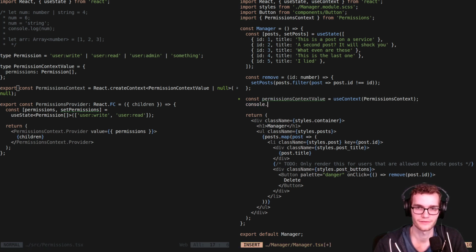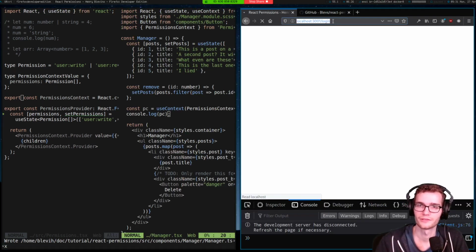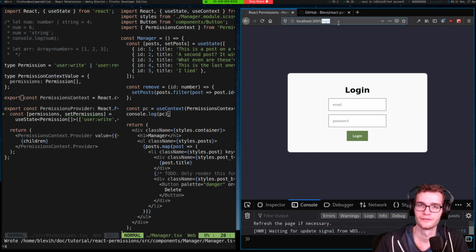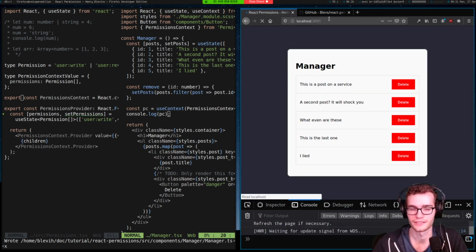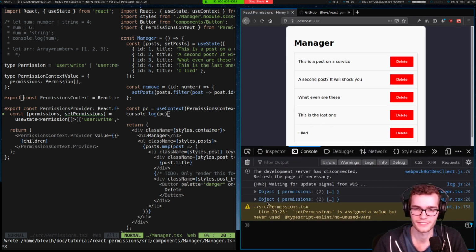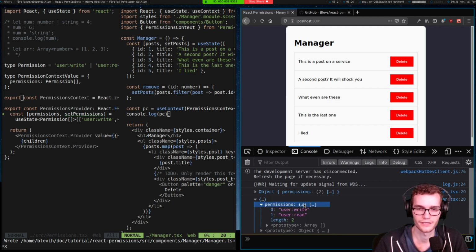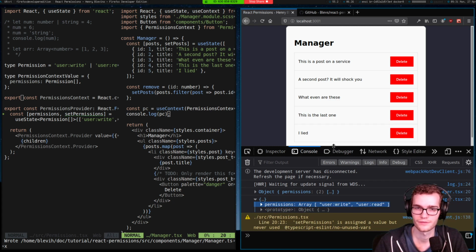And so what this is going to do is give us our permission context value. If I console log this, and I'm going to shorten this to PC for permissions context, and then go back to our root route so we can see that value here, we're going to see that it is indeed our object, which contains the key permissions and then the array of permission strings, which is perfect.